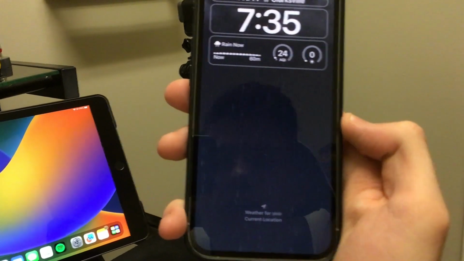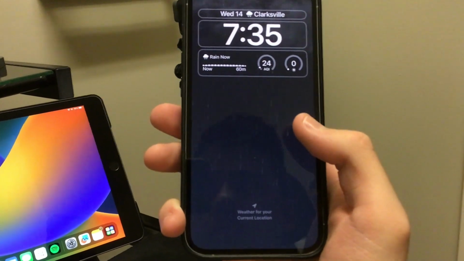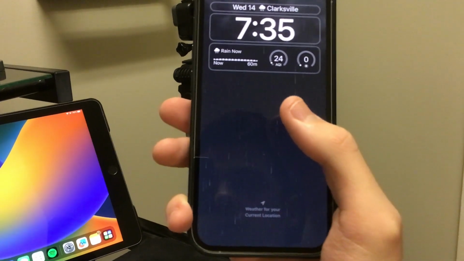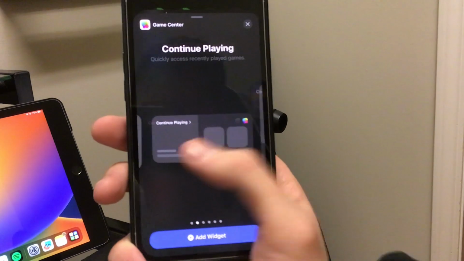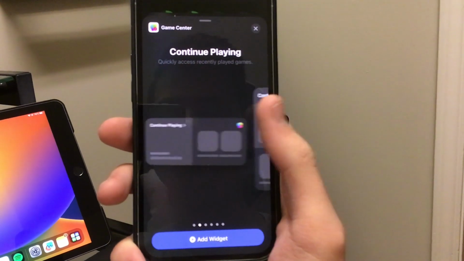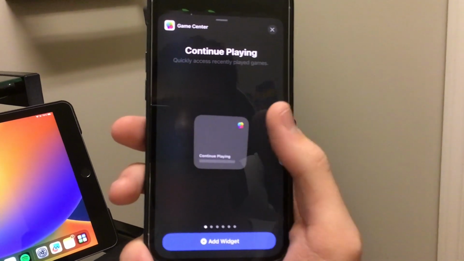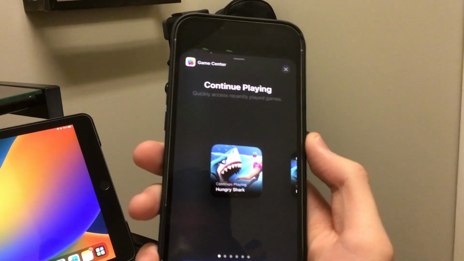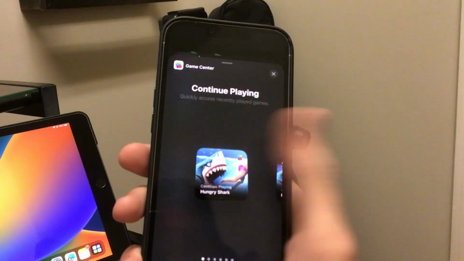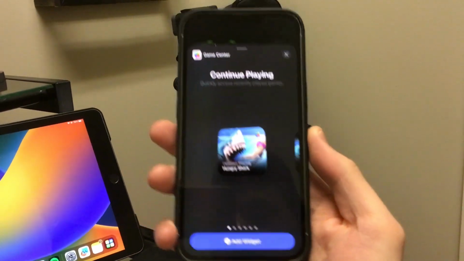Also, you now have the ability, if you have an always on display, to hide your wallpaper or notifications when that is enabled. Speaking of widgets though, there is some new ones for Game Center. So you can now have your continue playing, you can see all that stuff. Also, Game Center is going to allow you to have SharePlay for multiplayer games.